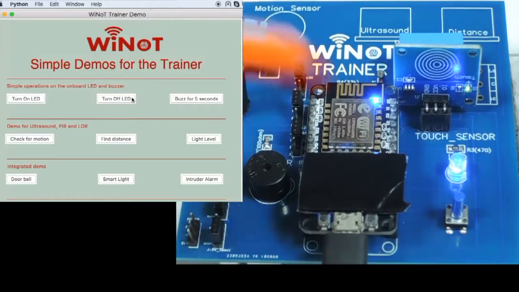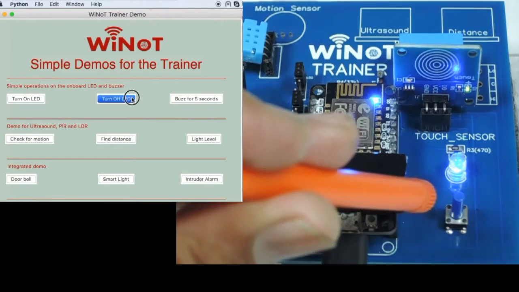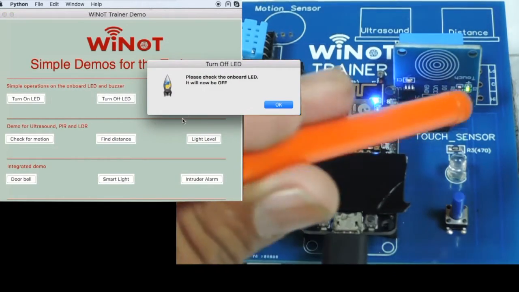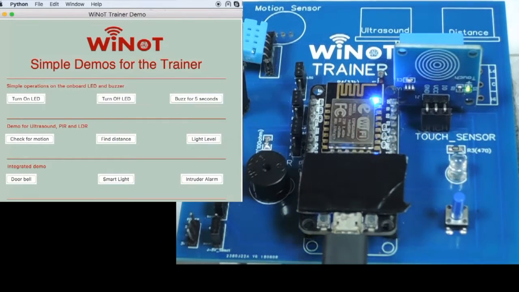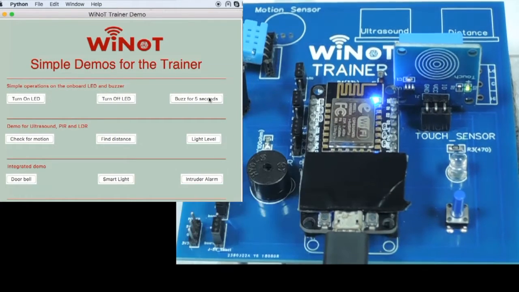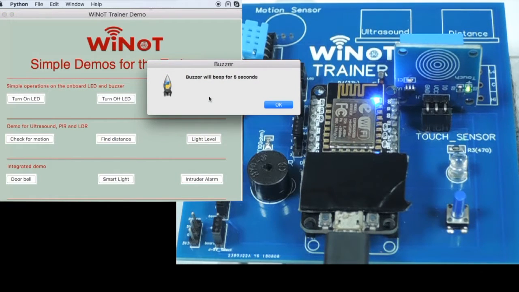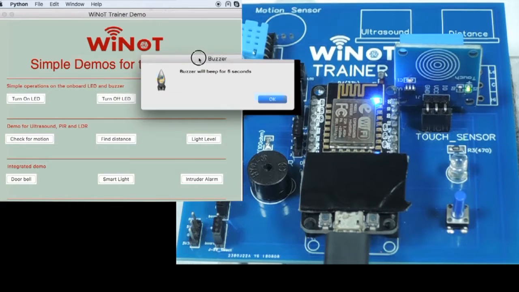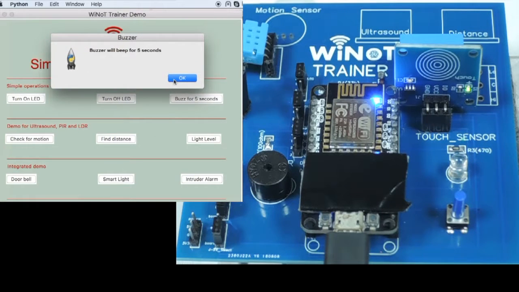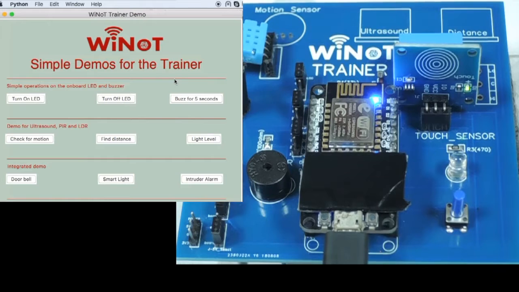In the same way, when I click on the Turn Off LED button, the LED turns off. Finally, on the first row of the UI, we have a button called Buzz for 5 seconds. I'll click on it. The buzzer beeped for 5 seconds.